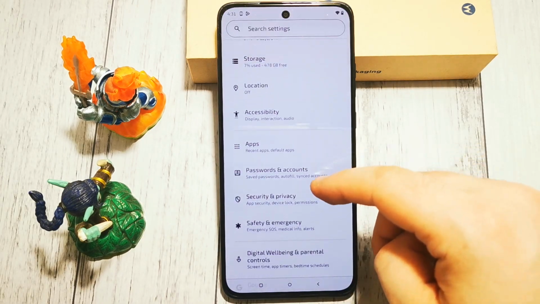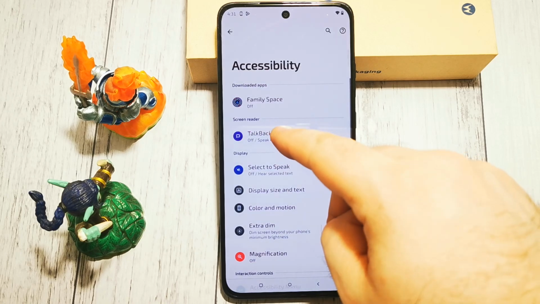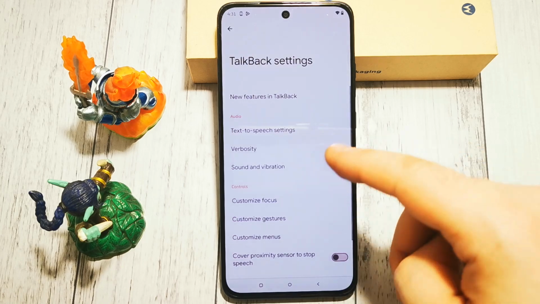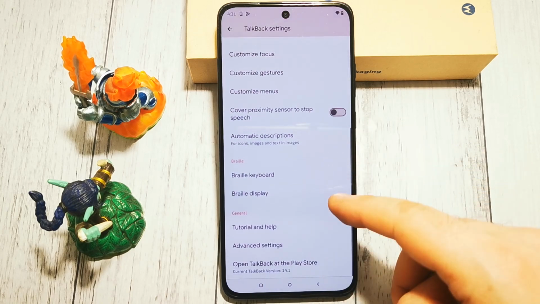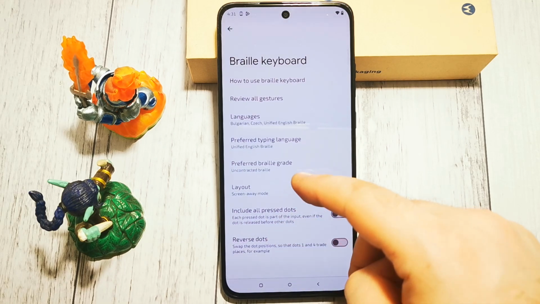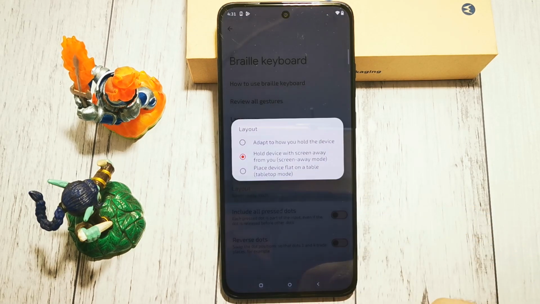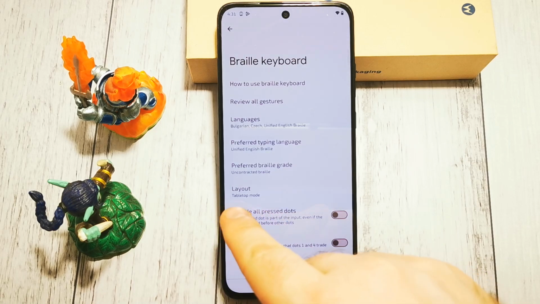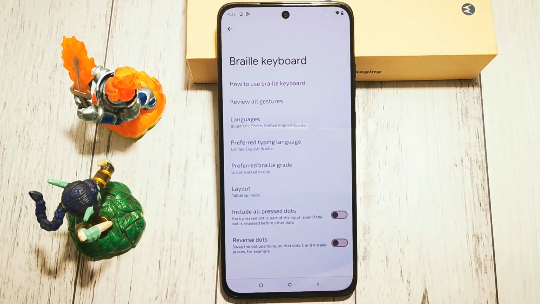Then in settings we are looking for accessibility, then TalkBack, then settings, and in TalkBack settings we need to go to Braille section. Now we have Braille keyboard here and the layout option is here. So as you can see, we have three options here: adapt to how we hold the device, we have the screen away mode, and we have the tabletop mode. And now, as you can see, the layout has been changed to the tabletop mode.